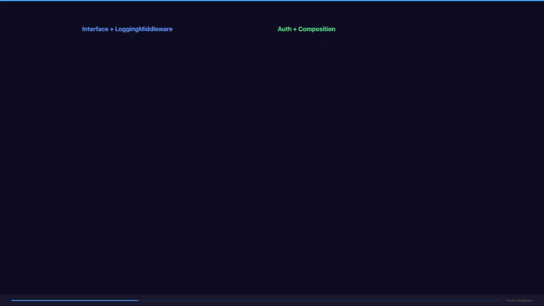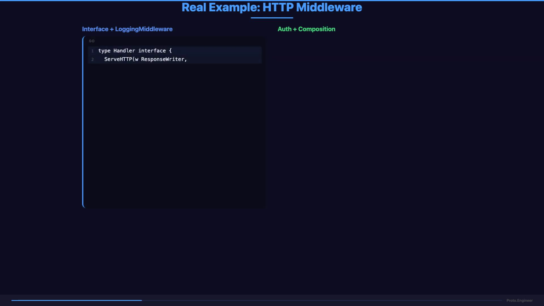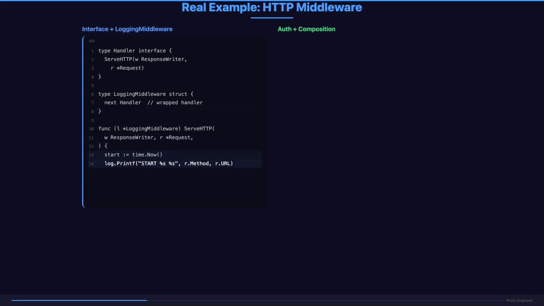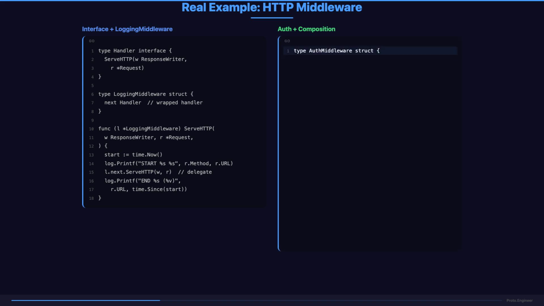Let me show a practical example with HTTP middleware, which is exactly the decorator pattern. You define a handler interface with a serve HTTP method. Your actual business logic handler implements it. A logging middleware struct wraps any handler. Its serve HTTP method logs the request, records the start time, calls the wrapped handler's serve HTTP, then logs the duration.